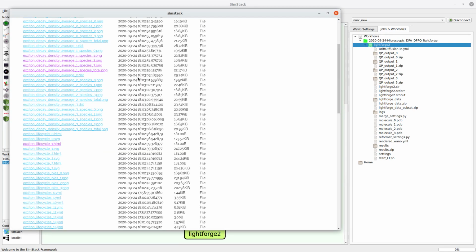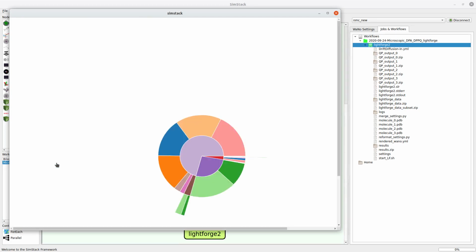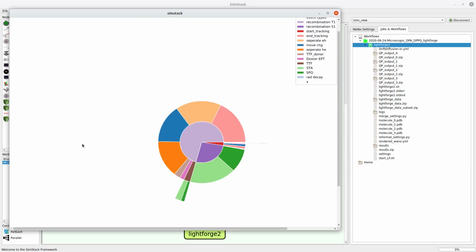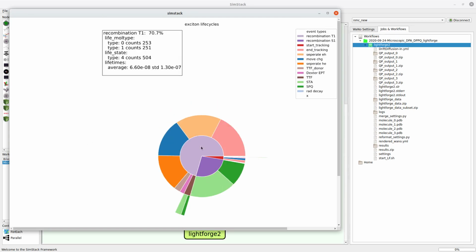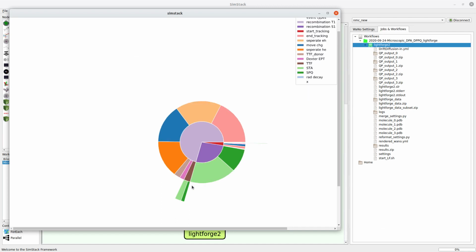Now we go back again and we click on Exciton Lifecycle 3 HTML, so the strongest field. And what we see is a similar picture here for the singlets, STA and SPQ, but we also see that we have a little bit more triplet fusion than before. So we have a few more singlets due to triplet fusion, but still only a negligible amount compared to direct combination to singlet.